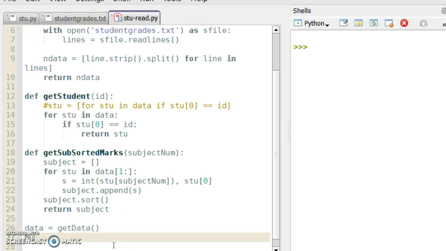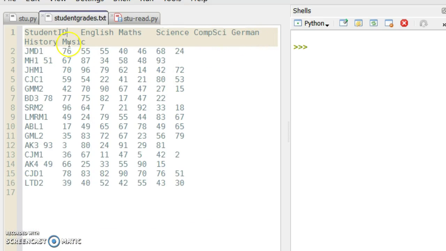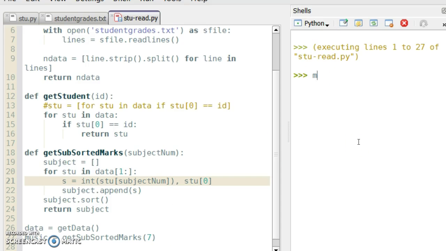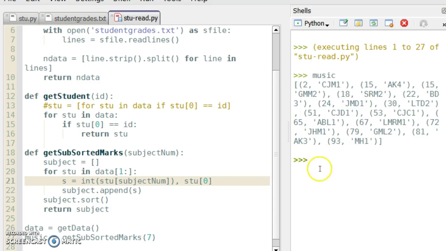And so we'll pick up marks for music. Let's have a variable called music, and we're going to use our get subject sorted marks, and in here we're going to put the column number where the marks for music are. We're going to pick up music because it's the last column, and we can run down the list and make sure it works. So 0, 1, 2, 3, 4, 5, 6, 7, that should give us the marks for music. Let's run this and have a look at what's in the music list. And there we go, we have a list of tuples with the marks in ascending order.